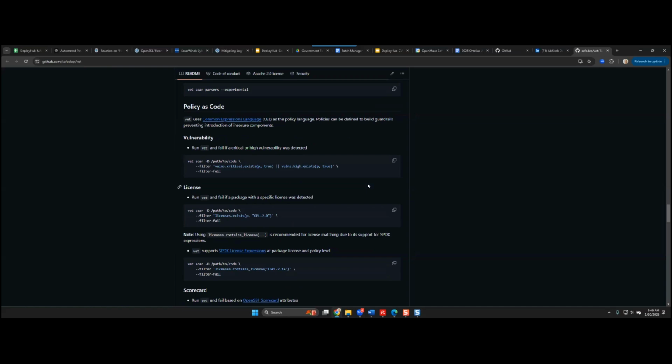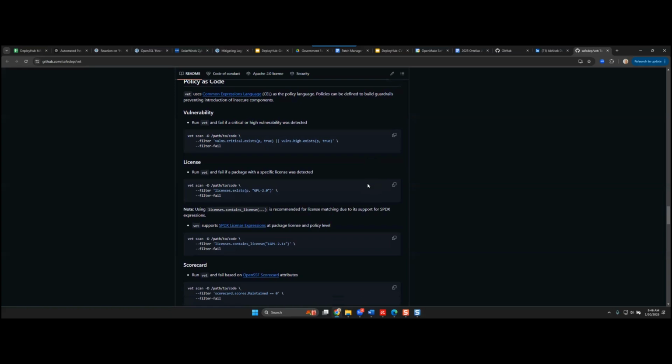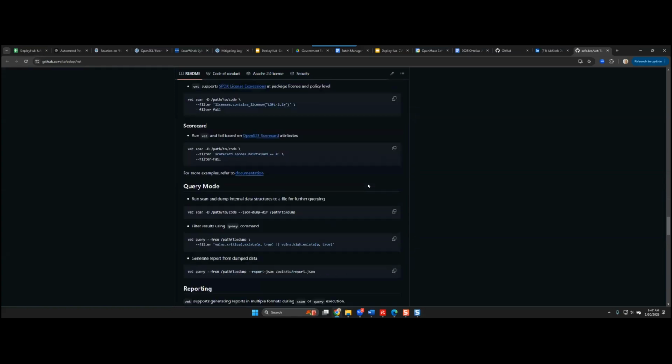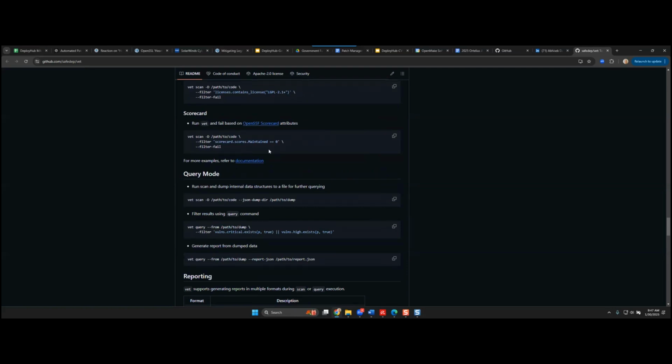They have other things that they are able to check against. They integrate into the OpenSSF scorecard, and you can block your pipeline if there are no maintainers, if the maintainer count is 0. So it's pretty flexible on being able to really control what's happening in the pipeline process. So it's basically what they talk about as policy as code.